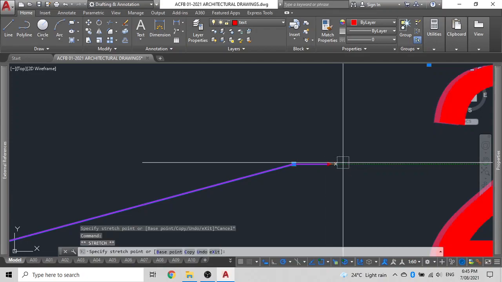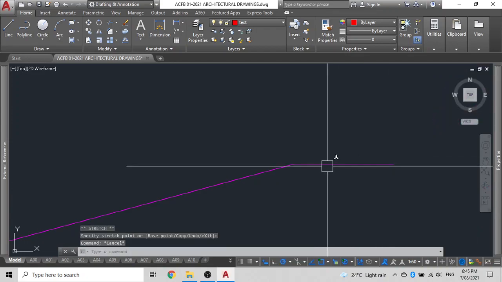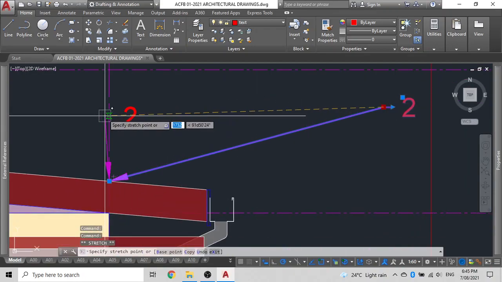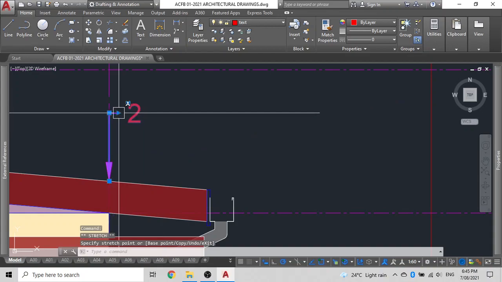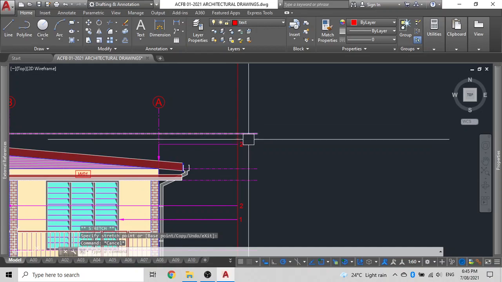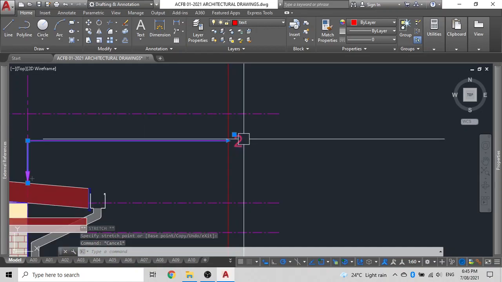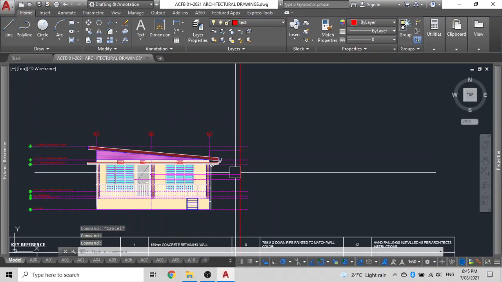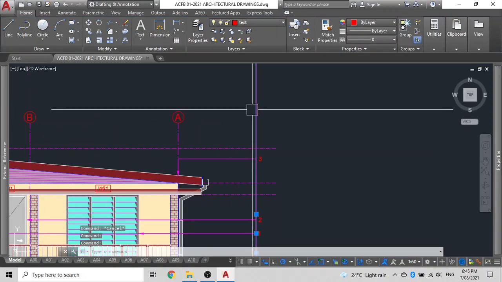Not this grip. This is for adjusting the distance. This is for adjusting the angle of the leader. So what I'll do is simply bring it there like so and bring it out to my reference line. Remember to change, this has to be item number 3. And if you think that your referencing line is too long, you can also move the line inside.